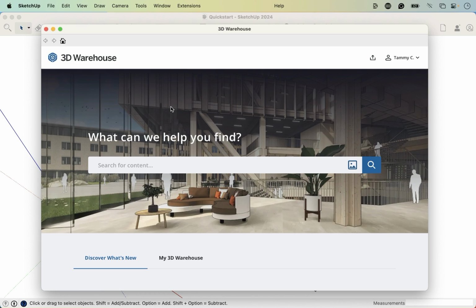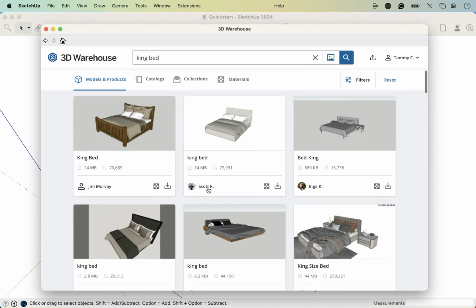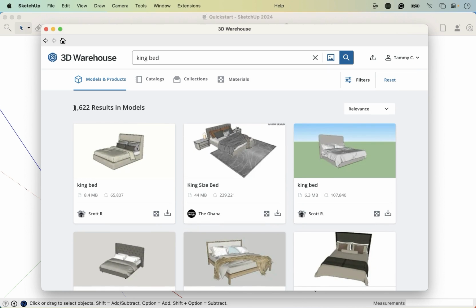So let's go ahead and dive in. In the search bar here, I'd like us to type king bed, enter. And so you'll see there's a few beds that are quickly populated. We've got over 1,500 models available to download. So let's talk about our search parameters.